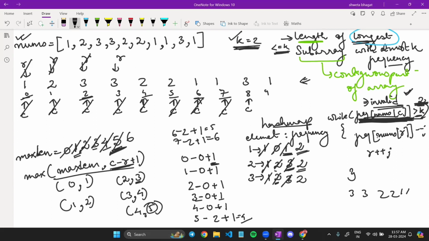Now we will again check whether this window is valid or not. So what is the frequency of 3 now? The frequency of 3 is 2. So we will check, is this 2 greater than 2? So 2 is not greater than 2. So what does it mean? It means we are in a valid window. So we will find out current minus release. Release is 3, plus 1, correct? So we'll get 6. Now we'll find out the max of 6 and 6, and we'll get 6 only. So the max length will remain as it is.